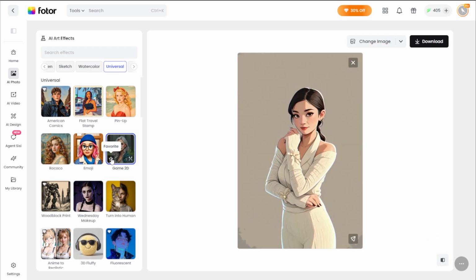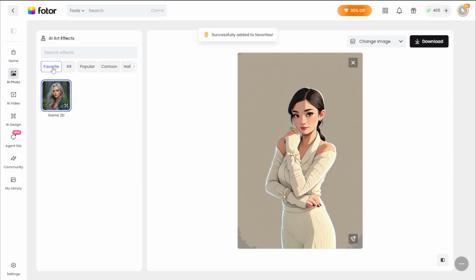And if you like the effect, hover over the effect thumbnail and click the star icon to add it to your favorites. Later, you'll find it quickly under the favorites section without scrolling. And when you're satisfied with your portrait, click Download to save it to your computer.